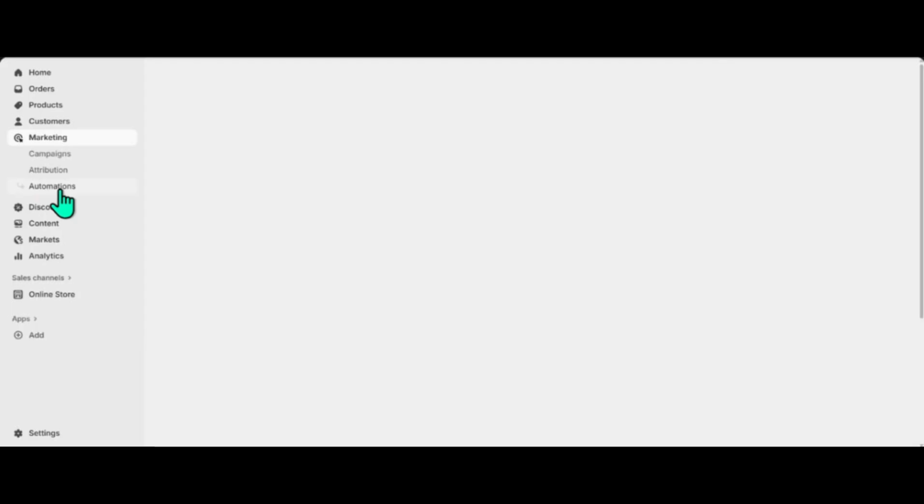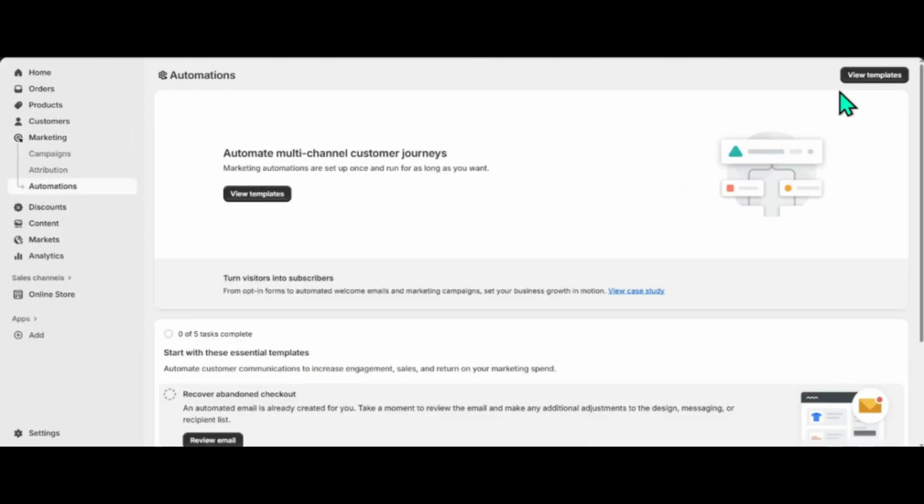Next, customize the email itself. Click on the Email step within the automation to open the editor. Shopify provides a professionally designed template that already includes the customer's abandoned products, a Return to Cart button, and branding elements. You can edit the subject line to make it more engaging. For example, you might use something like "You left something behind" or "Complete your order before it's gone." Keep the subject line short and clear so customers immediately understand the purpose of the email.